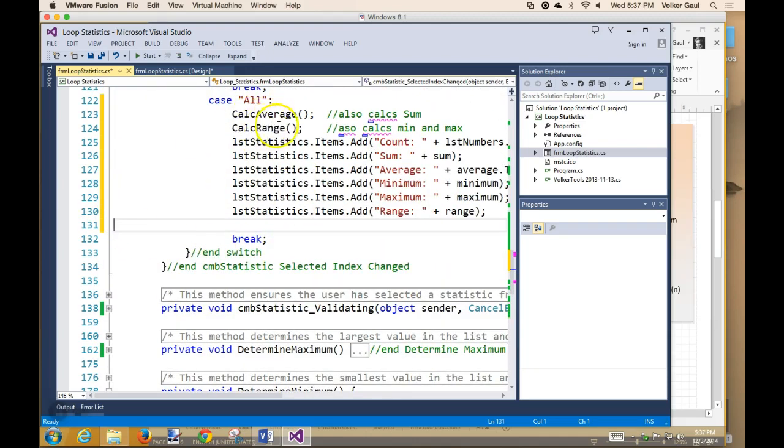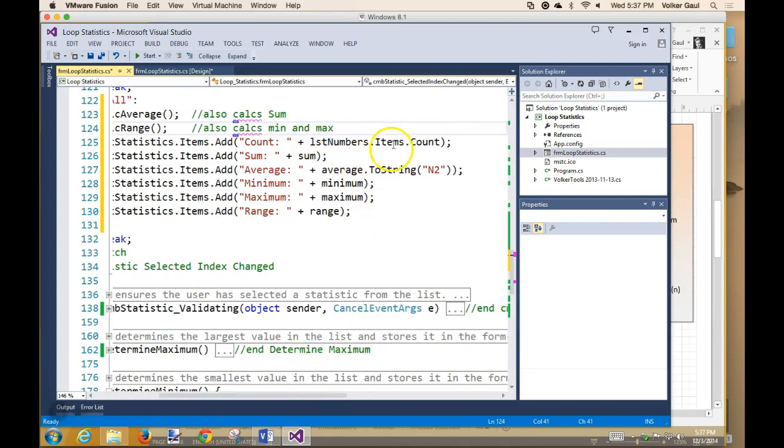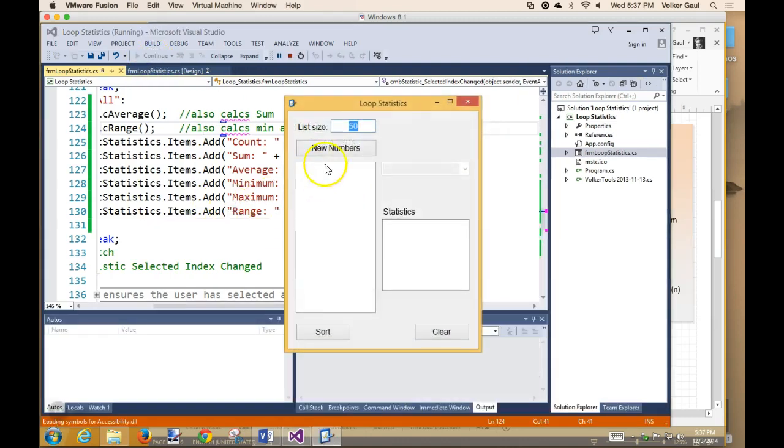So these two commands calculate everything that I need. And then I just display them. The only thing I still need to figure out is the count, but that comes right from the list box. So now if the user doesn't want individual statistics, I want them all. That's a lot of work.